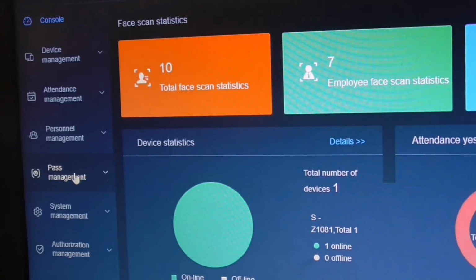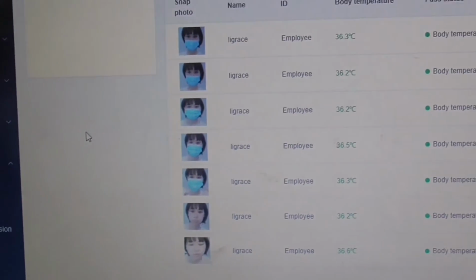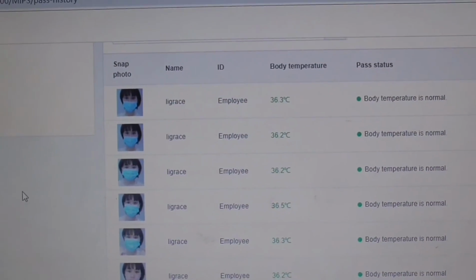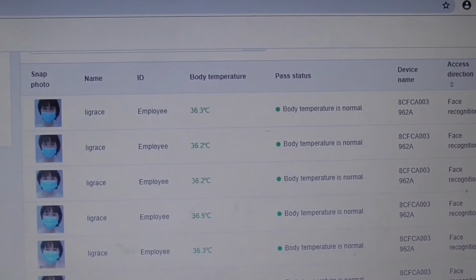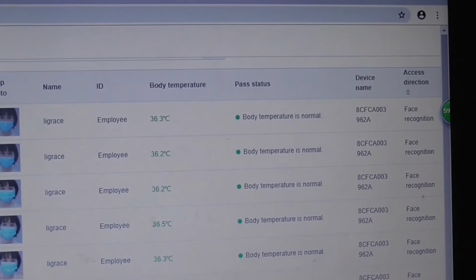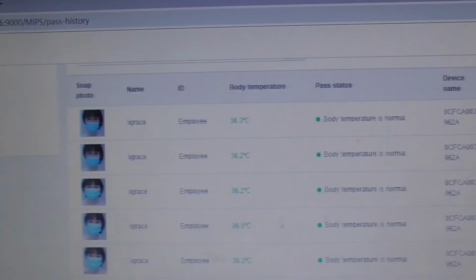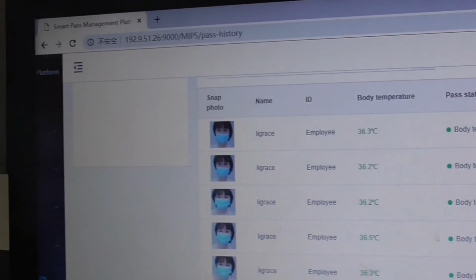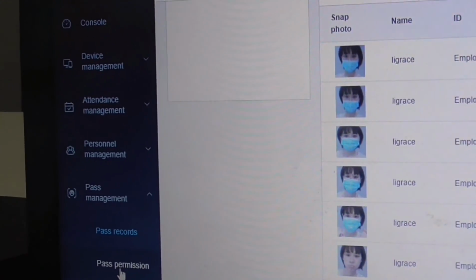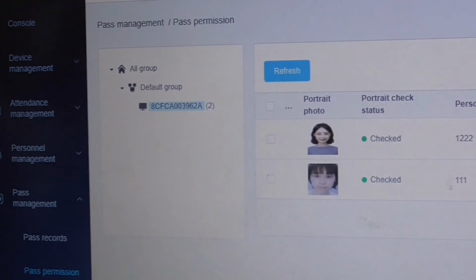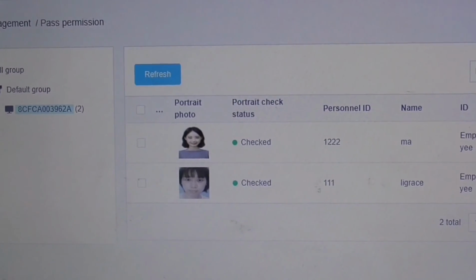Open the pass management. In pass records, you can check and export the records about the snaps, names, ID, and body temperature by time and device. In pass permission, you can view all the authorization.